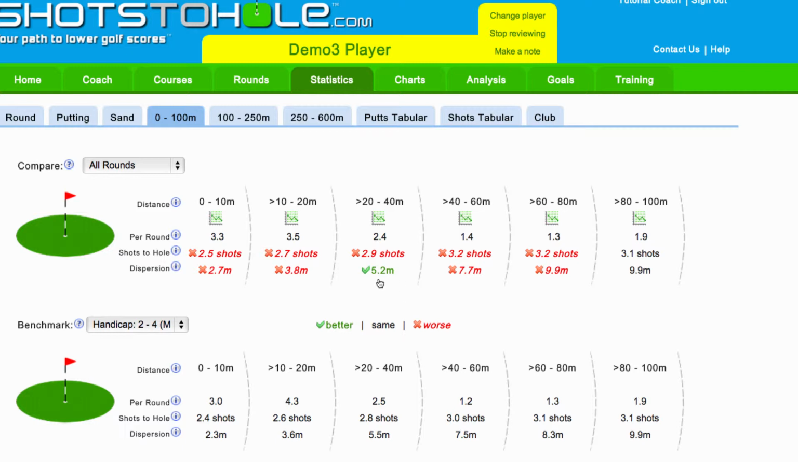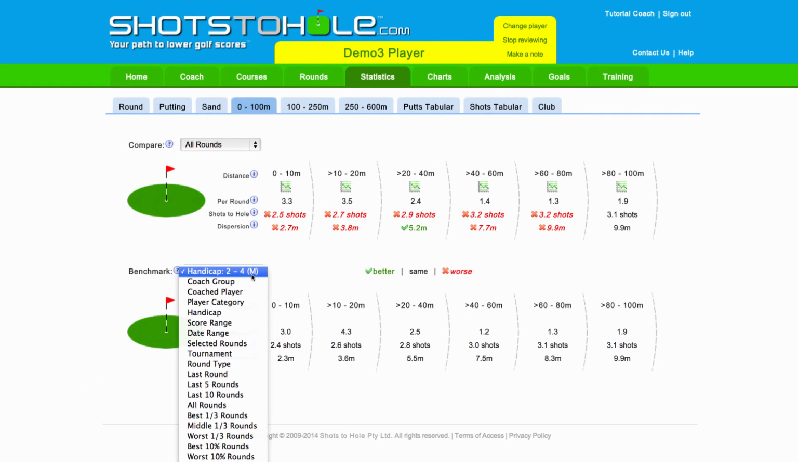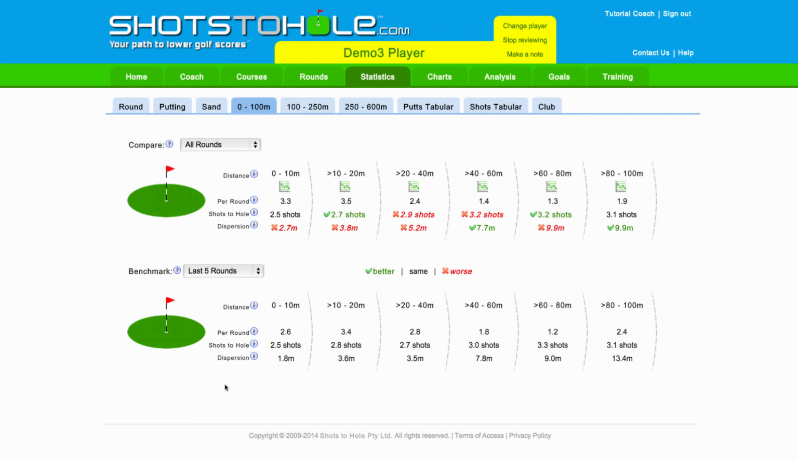Where we see green, this is where our player is better than the benchmark, so he hits the ball closer by 30 centimeters, but has a higher number of shots. So the putting is an issue. But in the other short game areas, he doesn't hit the ball closer, and he also has more shots. I could, for example, compare him to his last 5 rounds, and we can see some subtle differences.